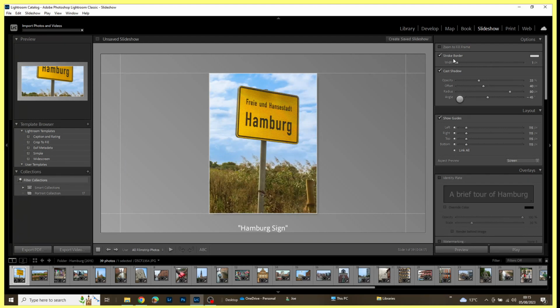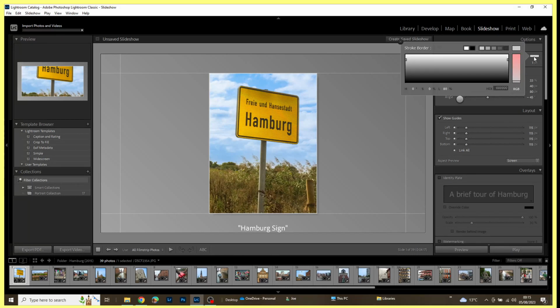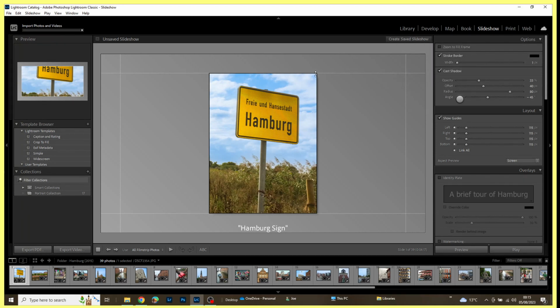The next option, we've got stroke border. We can add a stroke, an outline to our image if we want. At the moment, it's set, I think, by default to white at 1 pixel. I'm just going to change that to black by clicking in the color box and selecting black. I'm going to close that out, and I'm going to leave that at 1 pixel. So we've now got a stroke around the box at 1 pixel.